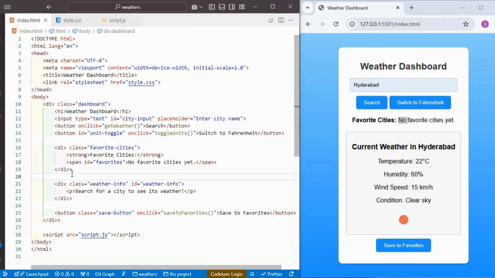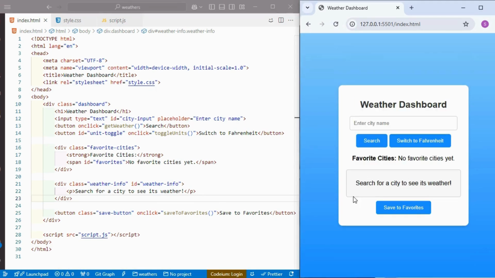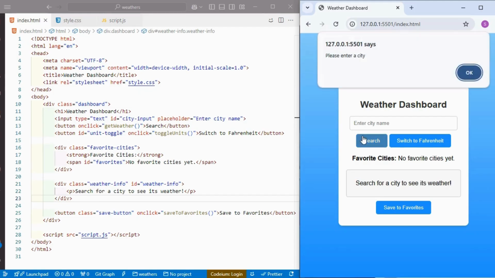So after the span tag, close the div tag, and take one div with class weather and weather info, and take one paragraph, search for a city to see its weather. This text will be shown in the browser this way, search for a city to see its weather, showing like this.